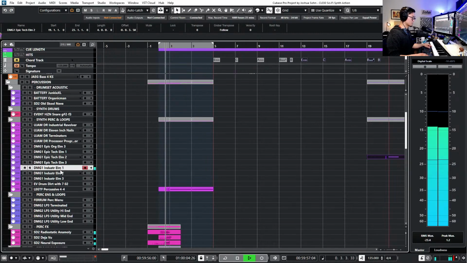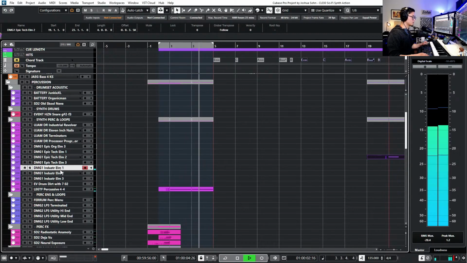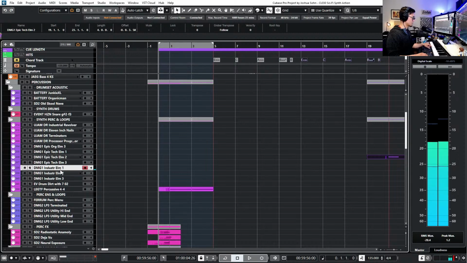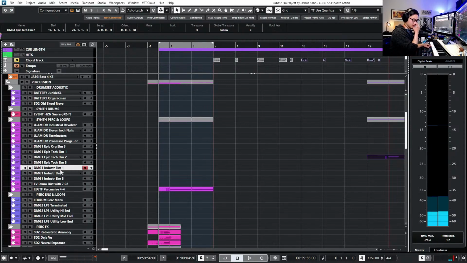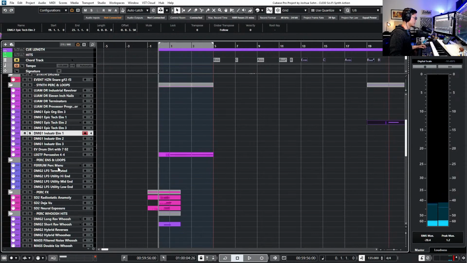Let's see. Interesting. It looks like damage 1 kind of cuts off as soon as you let go. And it's nice if it extends out to, let's say, the end of that 8th note. But yeah, it seems a little unnatural. I think damage 2 does a better job with that. Let's look at damage 2.